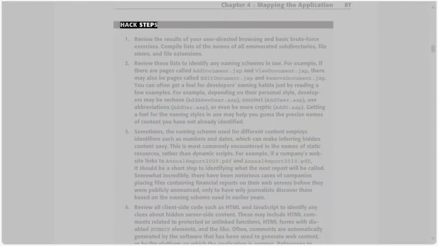Hack steps. 1, 2, 3, 4. Review the results of your user-directed browsing and basic brute force exercises. Compile lists of the names of all enumerated subdirectories, file stems, and file extensions. Review these lists to identify any naming schemes in use. For example, if there are pages called add-document.jsp and view-document.jsp, there may also be pages called edit-document.jsp and remove-document.jsp. You can often get a feel for developers' naming habits just by reading a few examples. For example, depending on their personal style, developers may be verbose, add a new user.asp, succinct, add user.asp, use abbreviations, add usr.asp, or even be more cryptic, add u.asp.